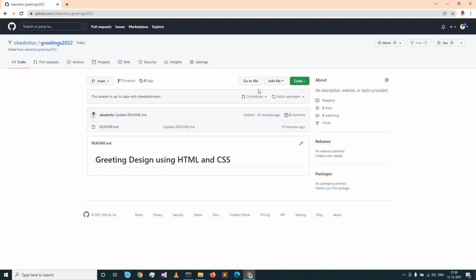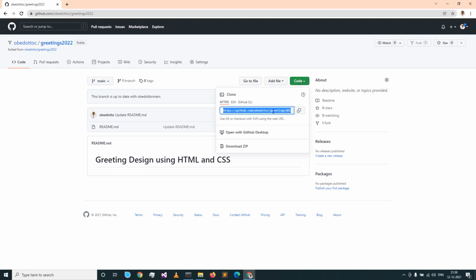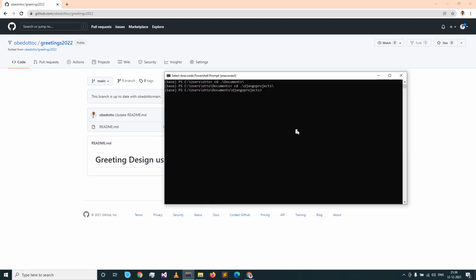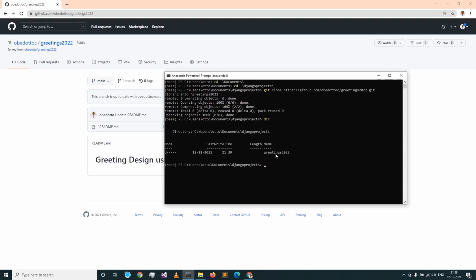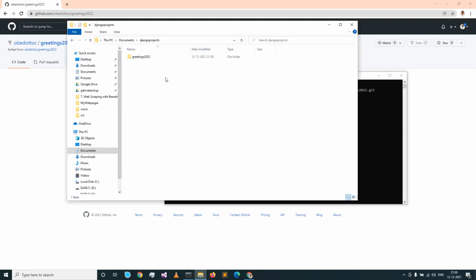Here, I have a copy of the project in my GitHub account. Now, I need to clone the repository into my local computer, so I am copying the repository URL. In the terminal, I execute the command git clone to get the repository copy on my local computer. Now, I got the repository files in my Django projects folder. You can verify this by opening the folder in the Explorer.